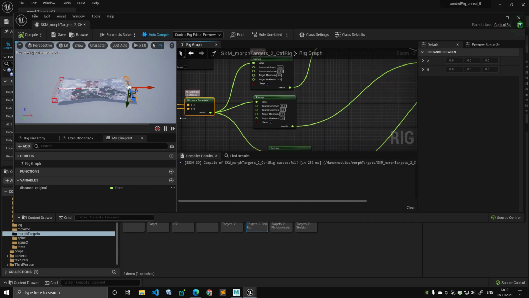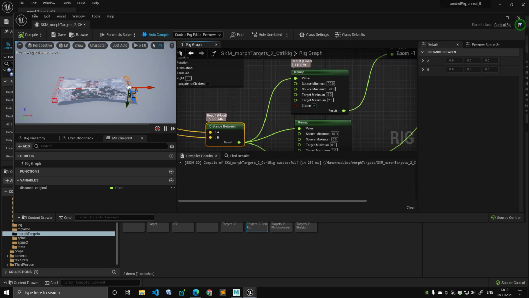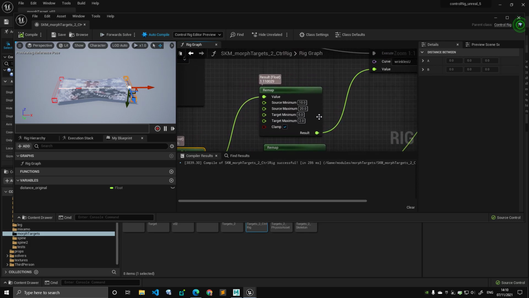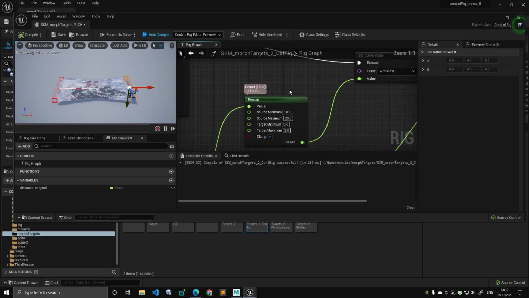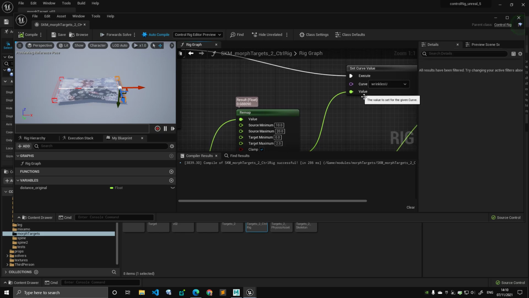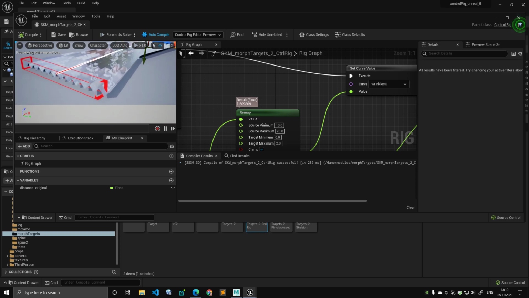Let me get this bit bigger for you guys. When the distance is more than 10, this value should get close to 1 or close to 2. So in this moment, I'm saying that this blend shape not only needs to be activated, but it needs to go beyond the number 1. So the wrinkles get a little bit higher.